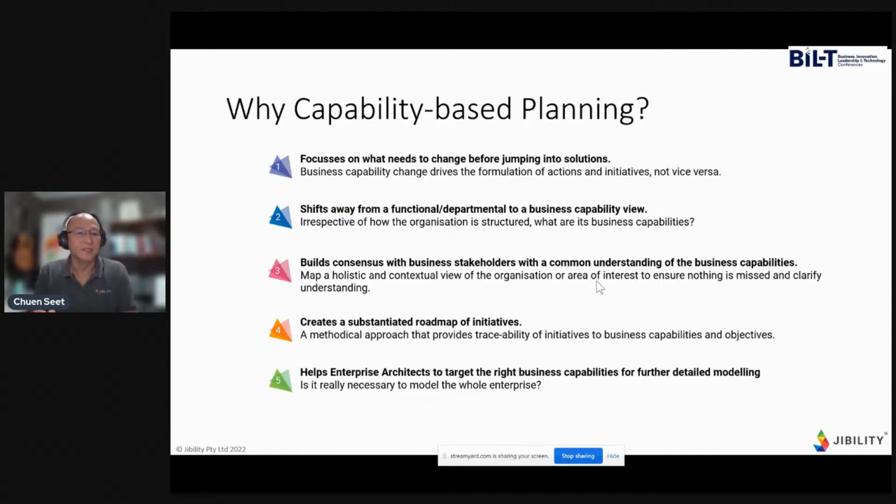Number 3 is build consensus with business stakeholders with common understanding of capabilities. So this is the common language thing. As an architect, when you can talk about capabilities with business in terms of business capabilities, then you can actually relate with the business stakeholders, and they can relate with you because you're talking the same language. And one of the beauties of a capability mindset and capability-based planning approach is that when you're thinking about capabilities, you're looking at holistically, what are all the capabilities that makes up that area that I'm looking at that needs to be analyzed?